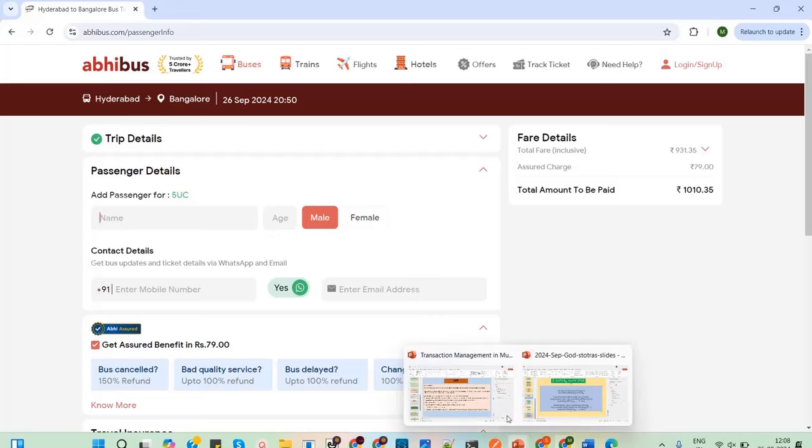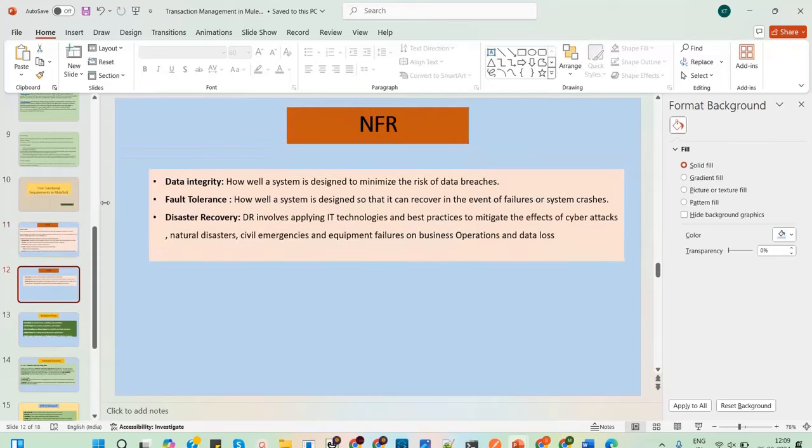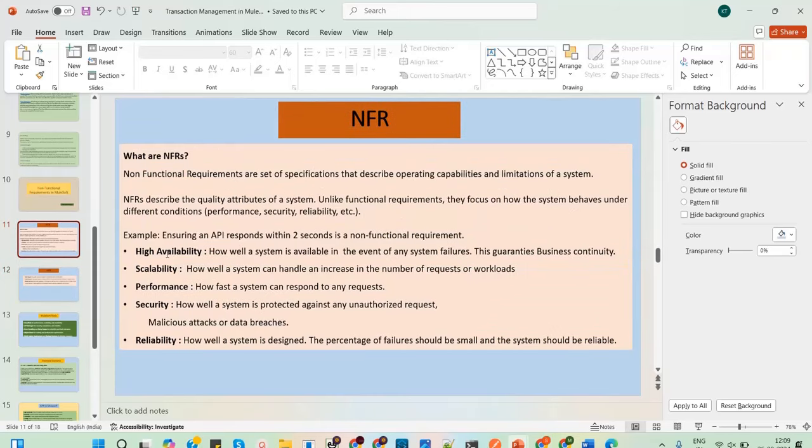Now let's go back to our presentation and see, along with these three we have discussed, we have a lot of non-functional requirements. Now read this sentence. NFRs describe the quality attributes of the system. Unlike the functional requirements, they focus on how the system behaves under different conditions. Functional requirements are the actual functionality, which should be well and good without errors. But the non-functional requirements focus on how this system behaves under different conditions.